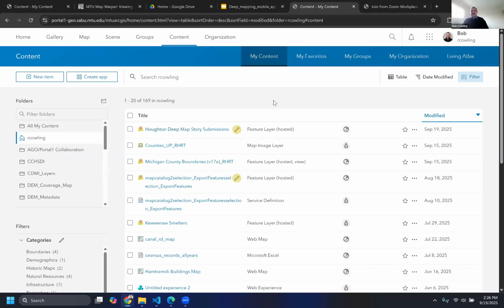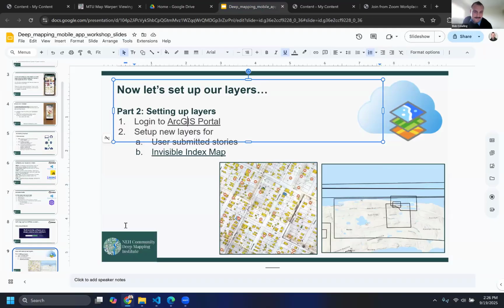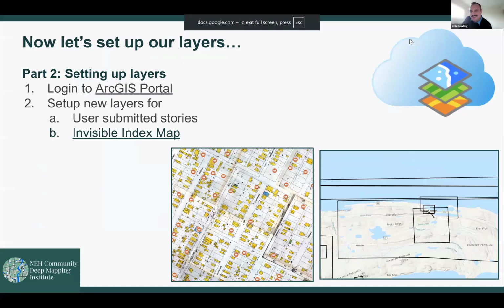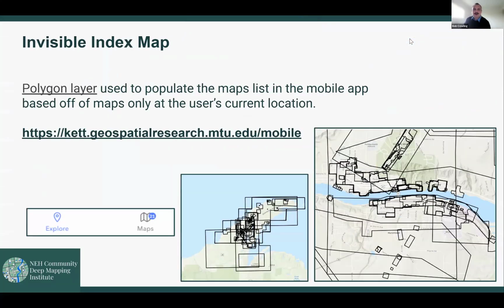There we go. That's all we need for that one. Next, we're going to set up the invisible index map layer. So what is this exactly? It's a polygon layer used to populate the maps list in the mobile application based off of maps that are only at the user's current extent.